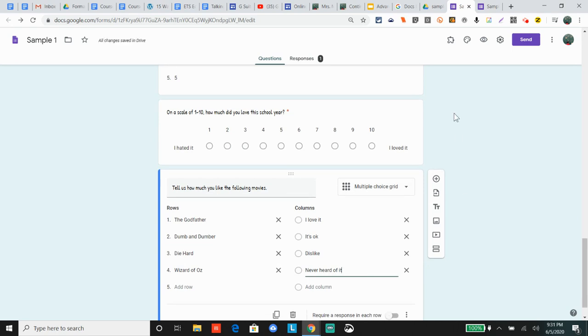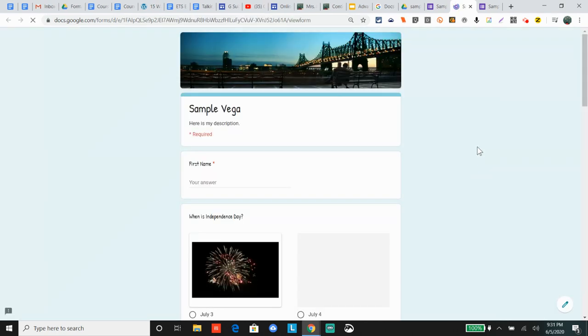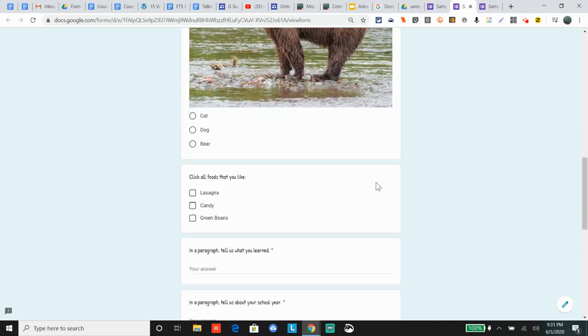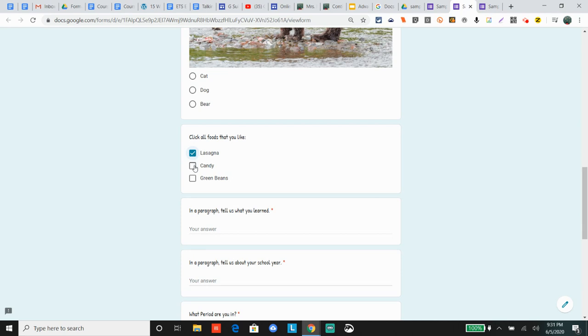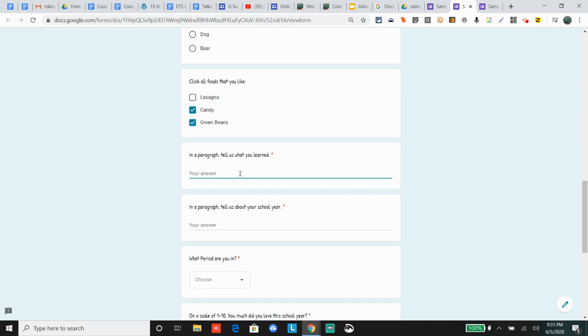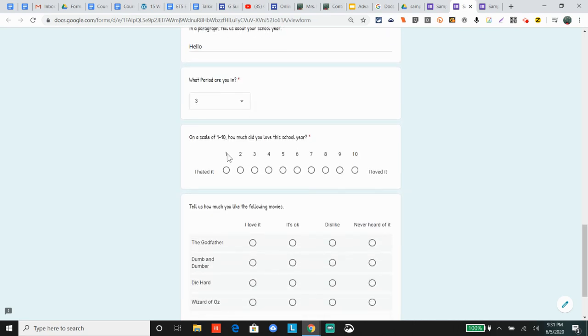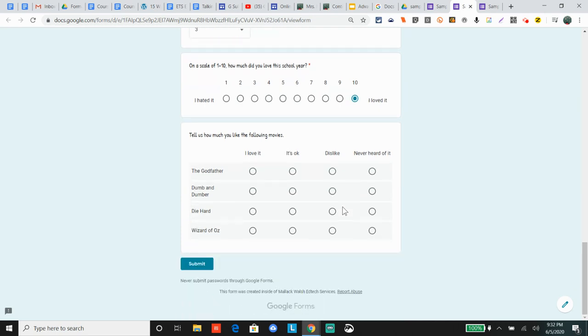Let's pause and take a look on how these look so far. Okay, we did multiple choice. These are the checkbox. Remember, checkboxes, you can check as many as you want. Paragraph. What period are you in? It's a drop down. On a scale of 1 to 10, how much do you love the school year? How much do you like the following movies?